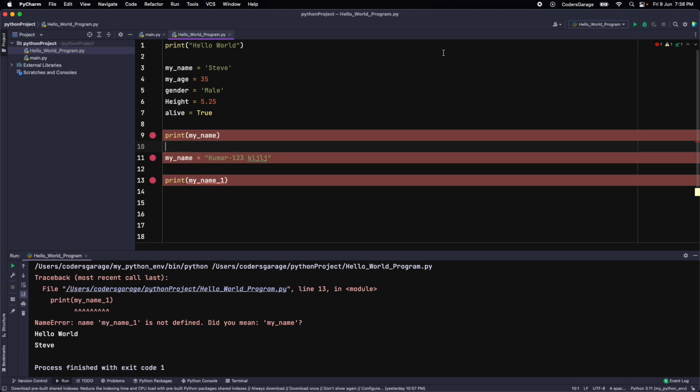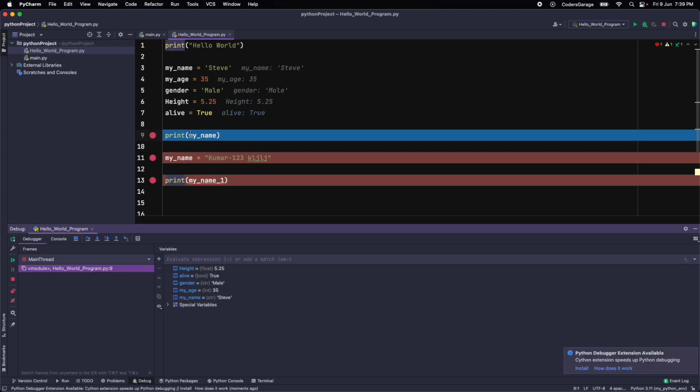When you click on debug, the program will run and pause at the breakpoints, and you can see what is going on, what is coming in this value, and what is coming here. So you can debug stuff. For example, if I do a debugging here, it will come and stop here. You see, it's in blue, it stopped here. And in the bottom pane, it's in the debugger mode. Earlier we were in the run tab, but now in the debug tab. In the debug tab, it is stopped at line number 9, and it shows the values: height, alive, gender, my age, my name. These are the variables available right now, and these are the values.